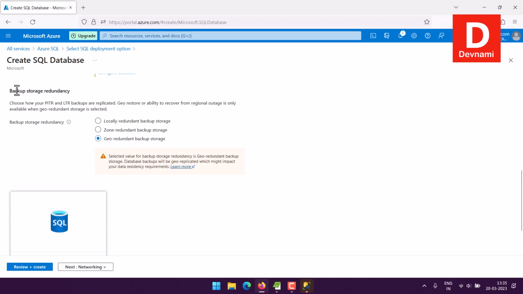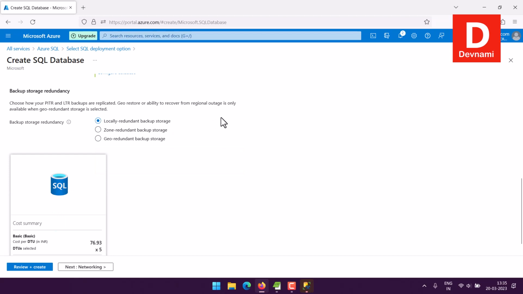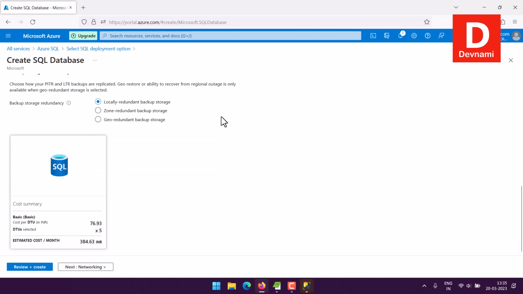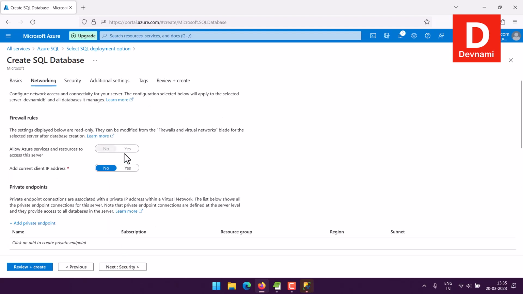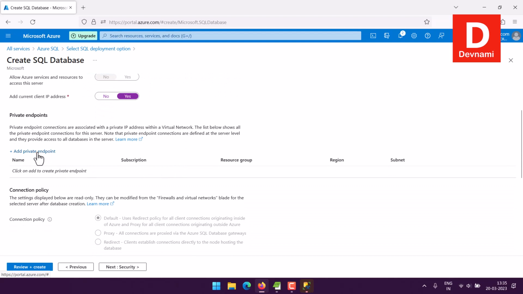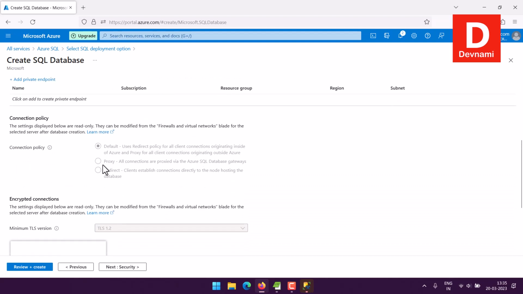Right now the next is choosing backup storage redundancy. Here you will choose locally redundant backup storage. Now the next thing we are going to do is choose networking options. Here I can choose to allow connections to Azure services. I can also add my existing IP. You can add private endpoints if you want and choose the connection policy.